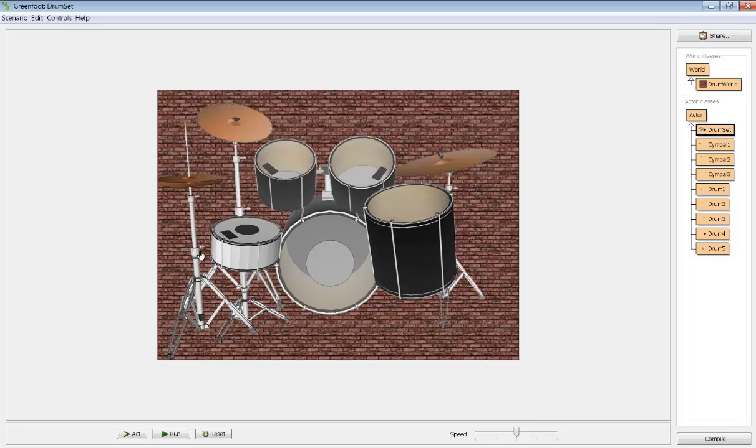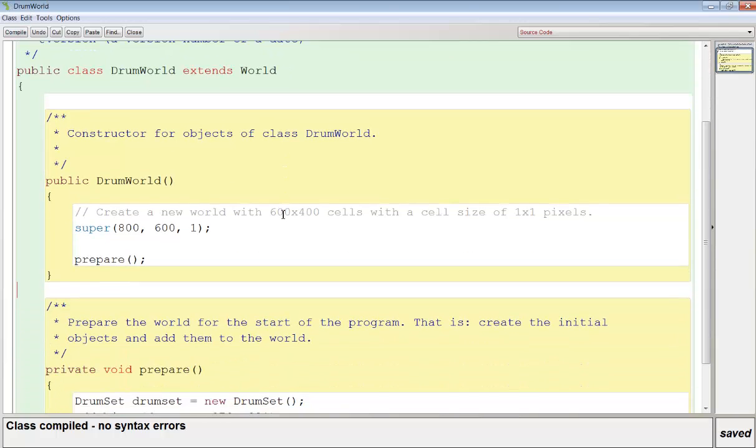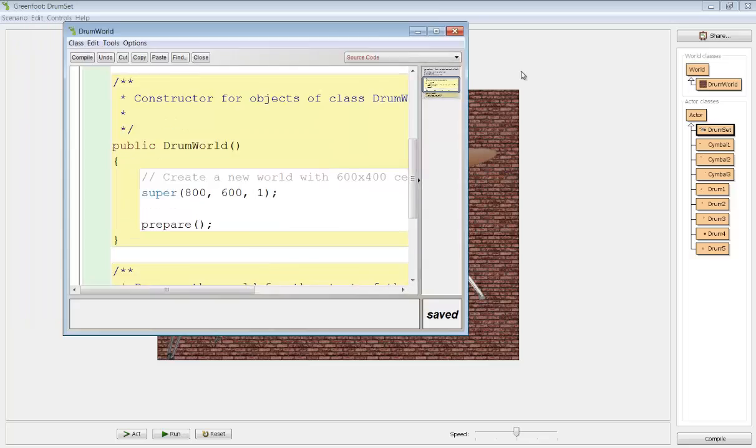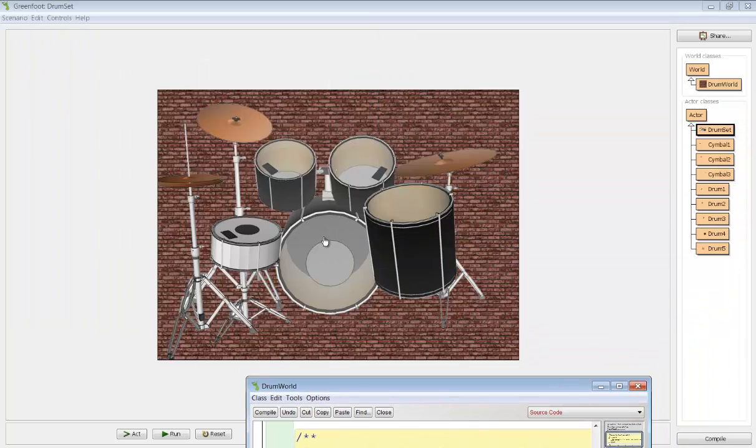Now we need this drum set to stay there all the time, so we can go to Controls and click Save the World. What that'll do is pop open your Drum World class, and it added some code. It added a prepare method right here, private void prepare, and it took a drum set, created a new one, and added it on the screen at 379, 321. Those are coordinates. So the middle of this drum set is at 379 from the X and 321 from the top.